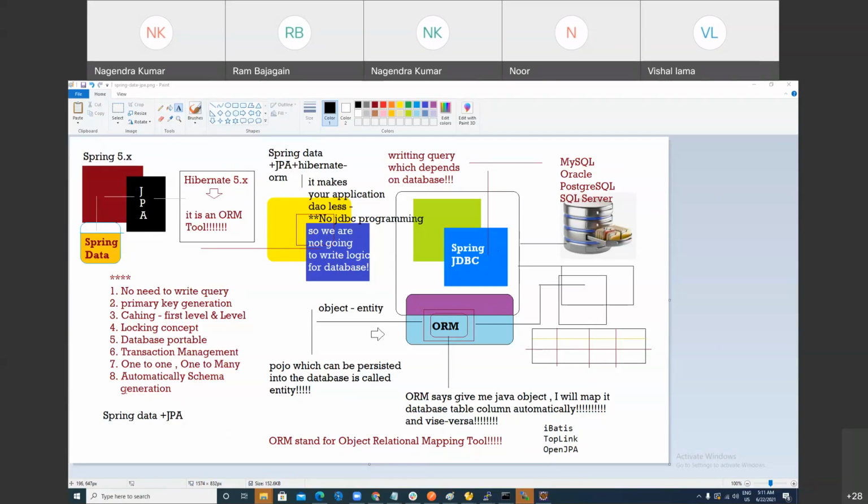It also helps to generate dynamic queries. It also helps you support pessimistic and optimistic locking. I hope you understand what I'm saying.